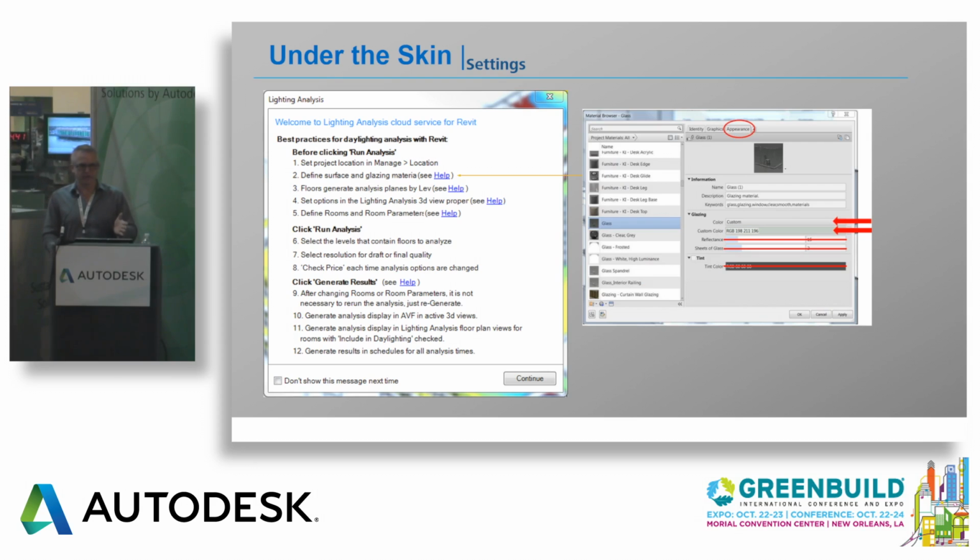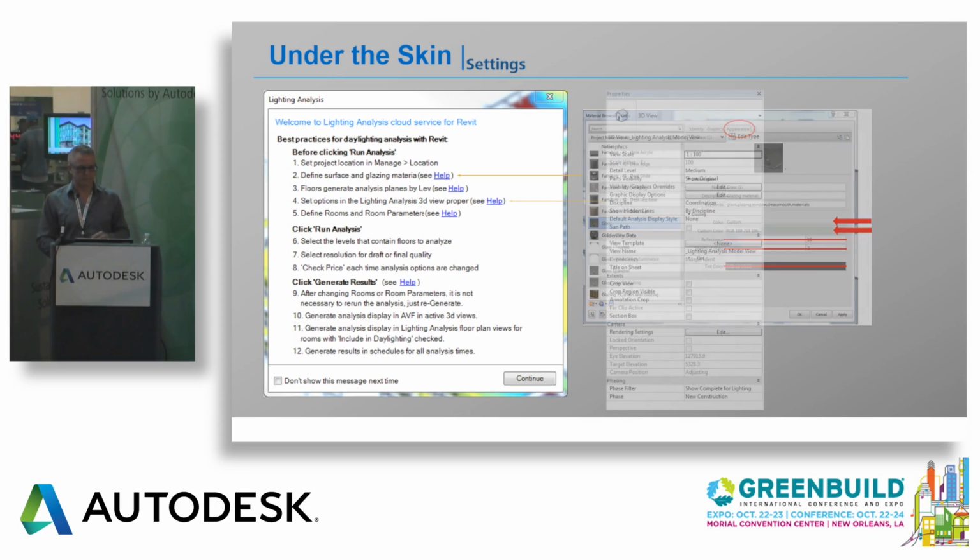For the glazing surfaces, the default glass is usually much too transparent. So if you want to put in the values that you're actually going to probably be using in your model, you need to go in and set the transparency and the appearance settings. And I would suggest you go to the help topic for that because it's a bit of a convoluted process right now that we're working on improving.